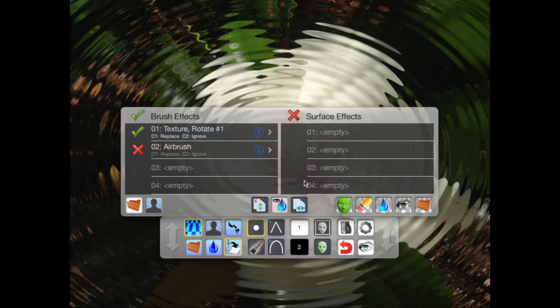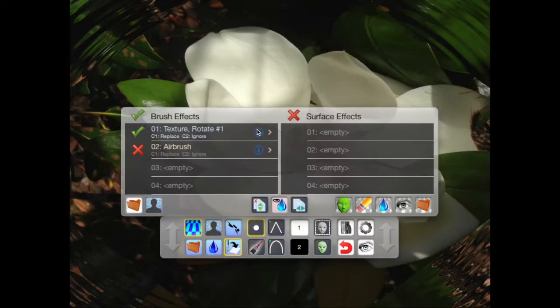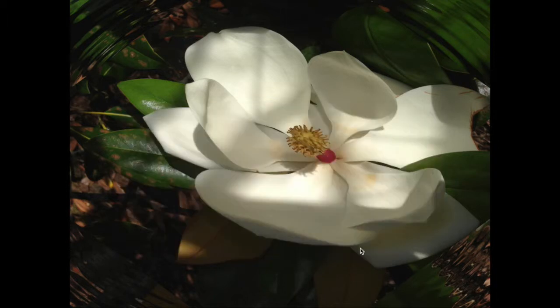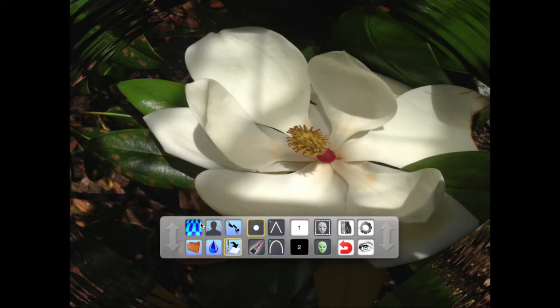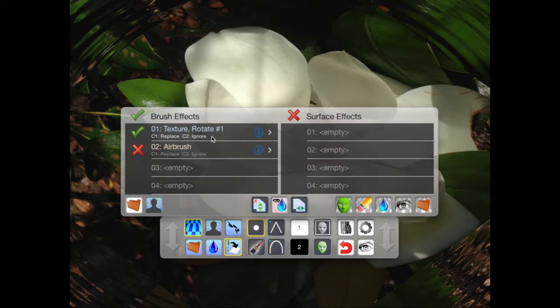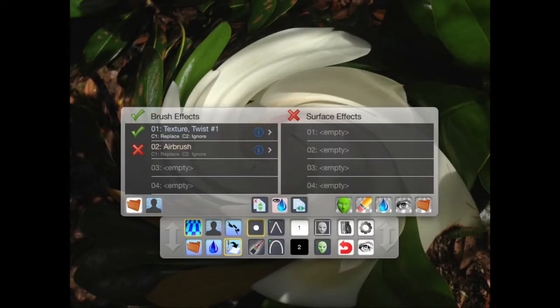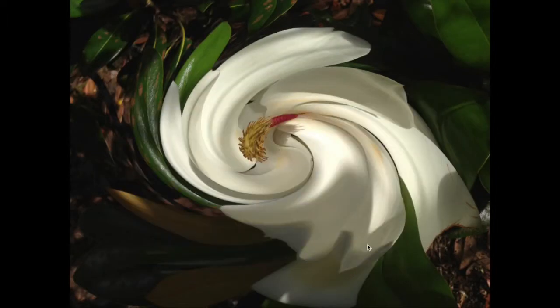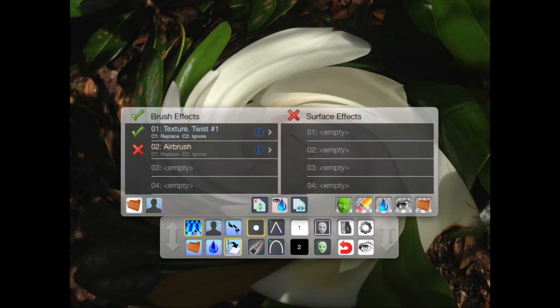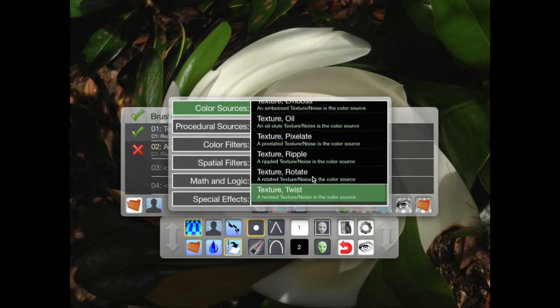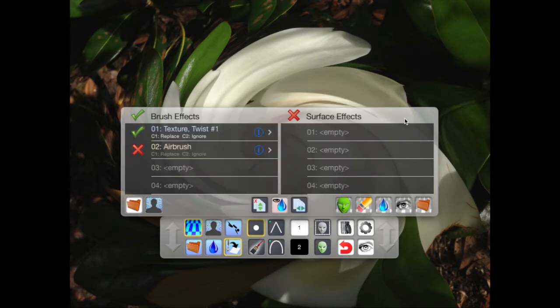And texture rotate allows us to take the texture and rotate it 45 degrees in this case. And texture twist allows us to apply a twist to the texture. And again, we can specify the amount of the twist, directions, and all sorts of things. And that completes our texture tutorial.